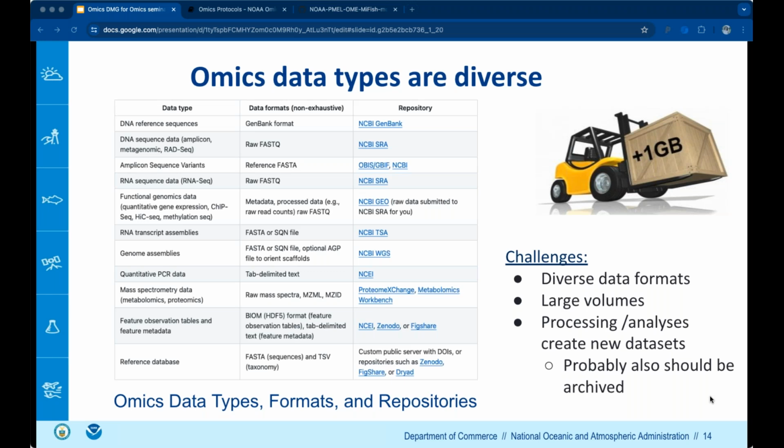And so this range of data types and omics applications kind of restricts our ability to make a single, all-encompassing NOAA omics data management plan. And other distinct challenges for omics data include the large, sometimes terabyte-sized data that itself can be processed into multiple new, large, intermediate, and final data sets, all of which should probably be archived as well.